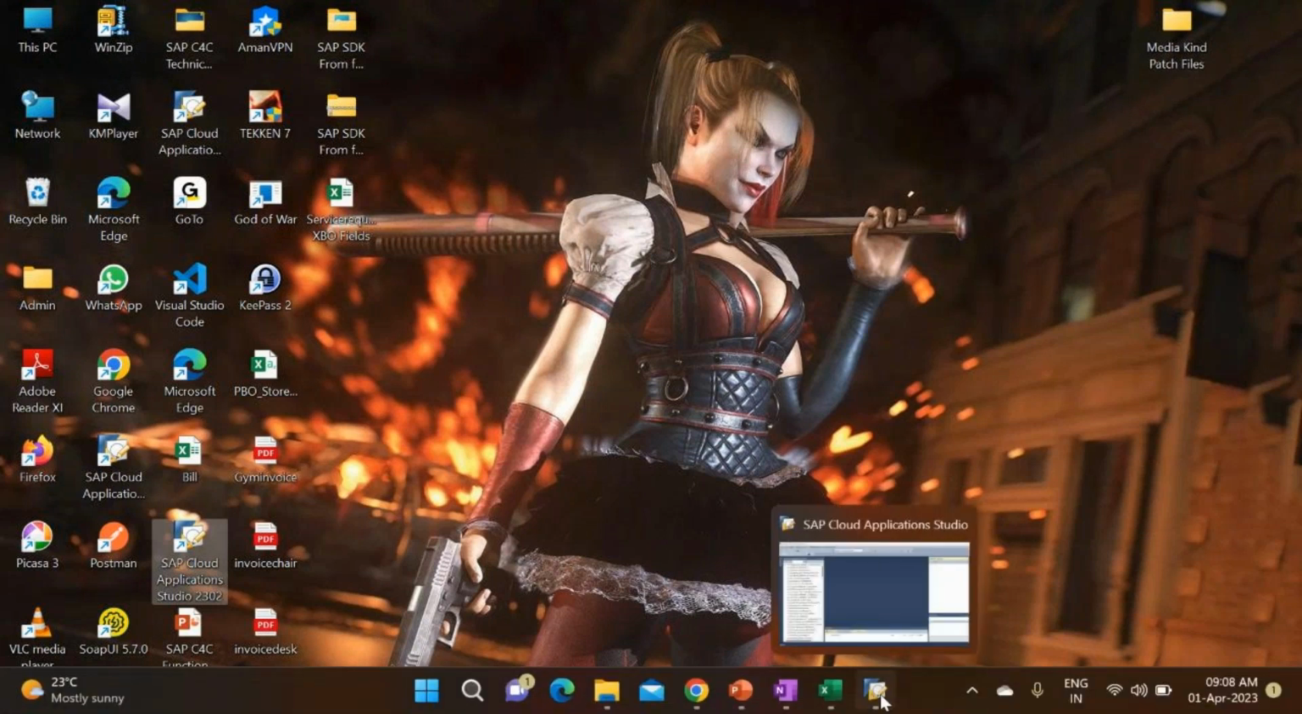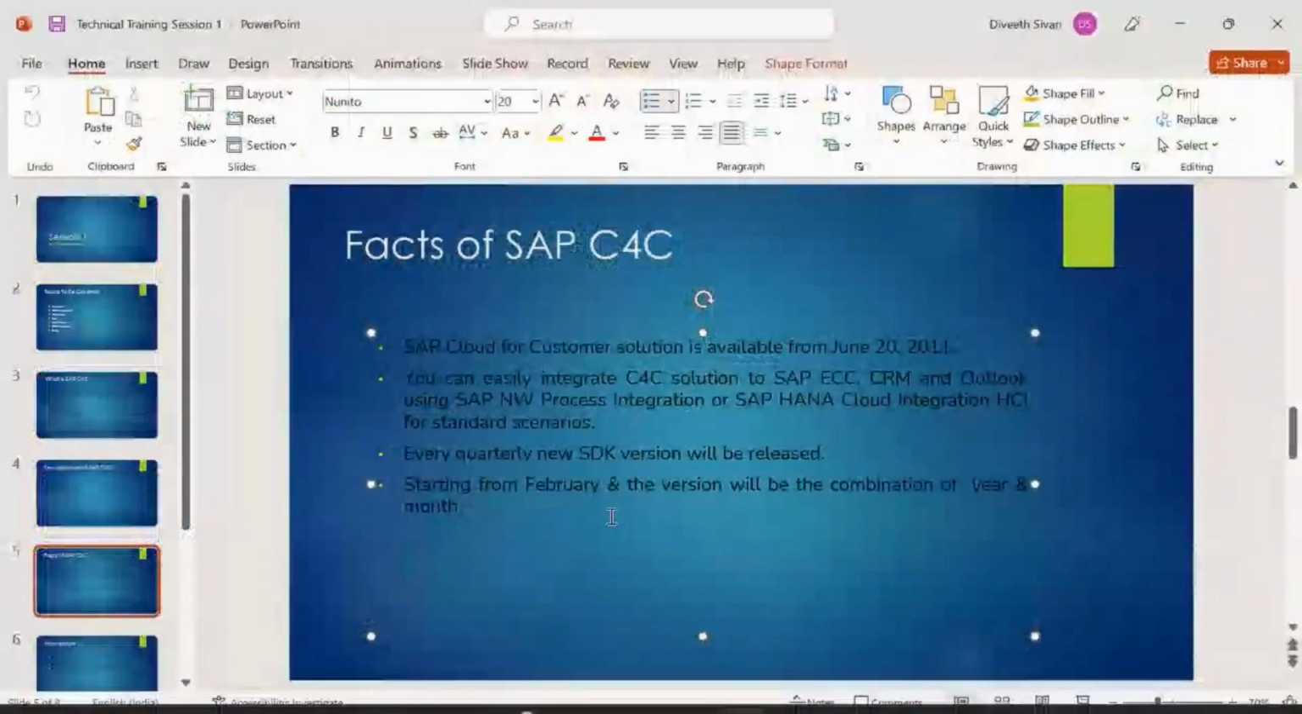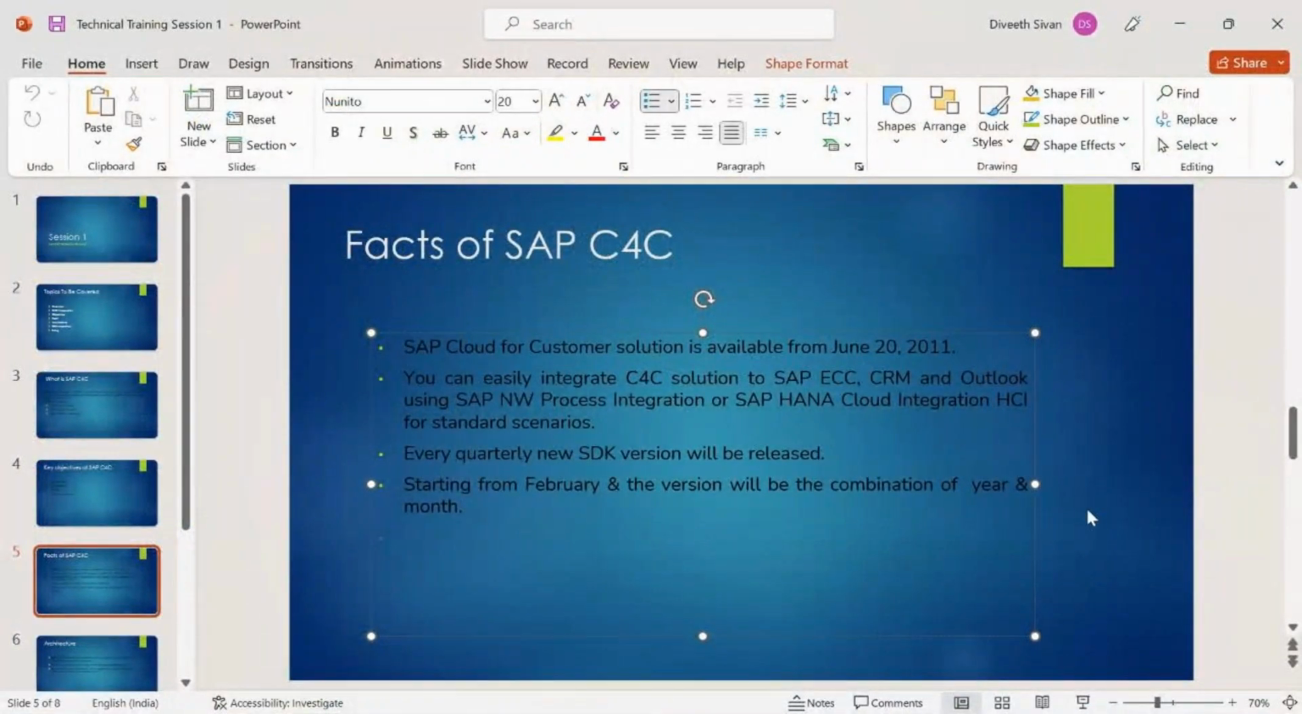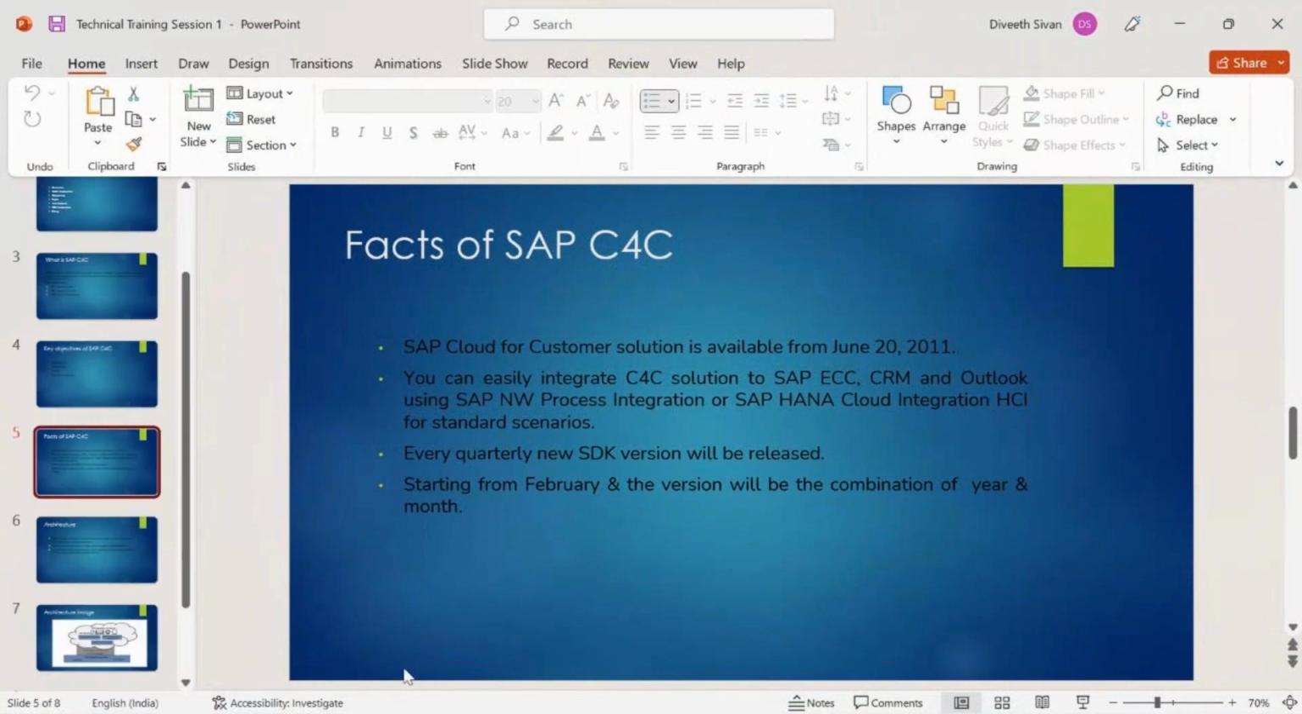And it is for KUT only? It will be releasing every quarter? No, no, no. The tenant will not be updated. Only this SDK, a new version they will be releasing. SDK, Software Development Kit. Yeah. Okay.